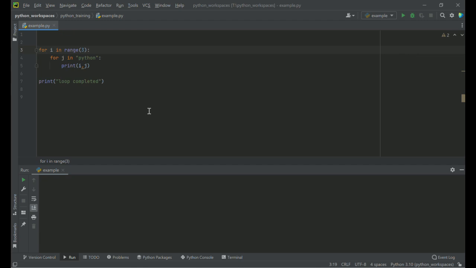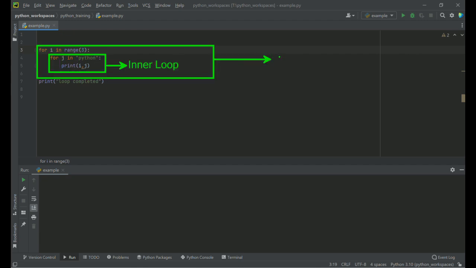So I've taken an example where I am using two for loops. The outer one is iterating over the range of 3 and the inner one is iterating over the string Python. So this particular loop is known as the inner loop and this particular loop is known as the outer loop.